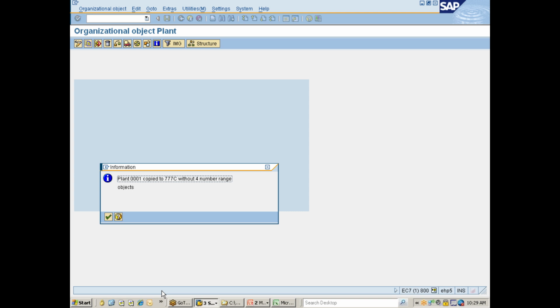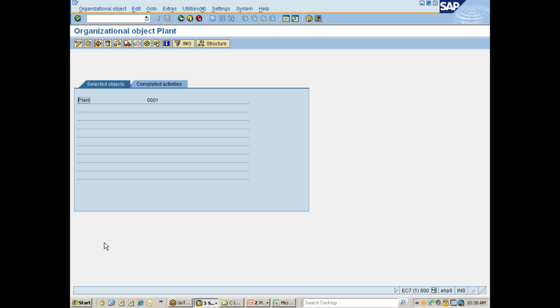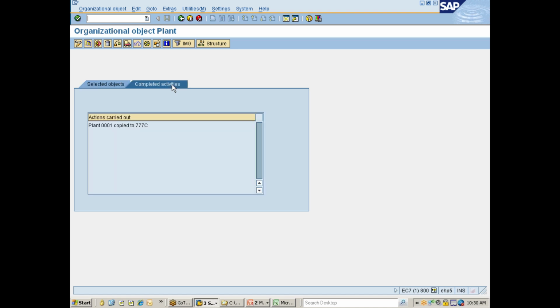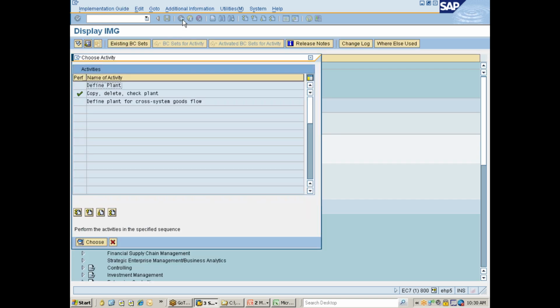Why without number range objects? Because the system has asked you in a pop-up window whether you want to record or copy the number ranges. I said no, because I wanted to maintain my own number ranges. So now when you go into the completed activities tab, you should see this one. It means the activity is successful. Now having created your own plant, I'll just go back. Now I will go to Define Plant to amend the created plant.